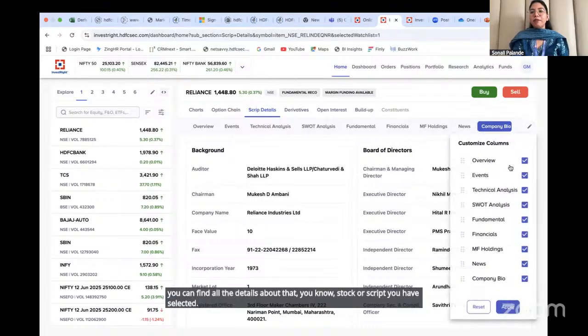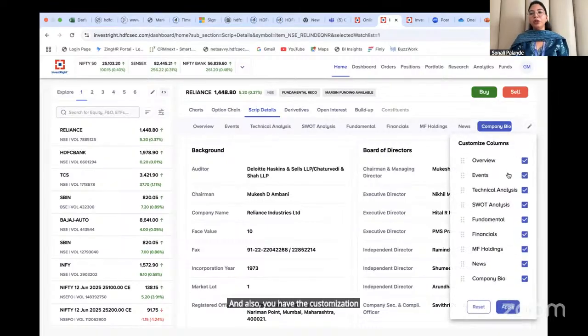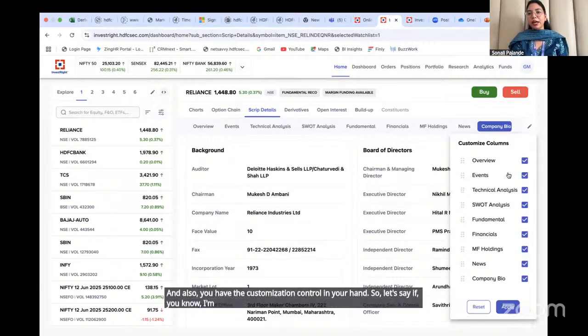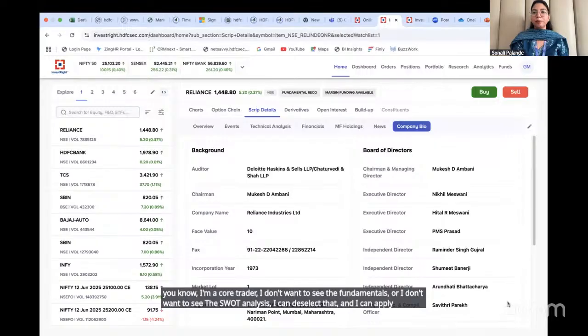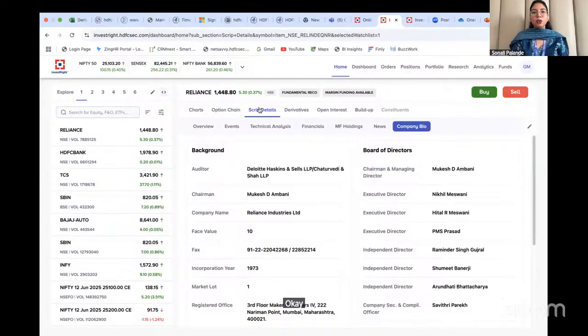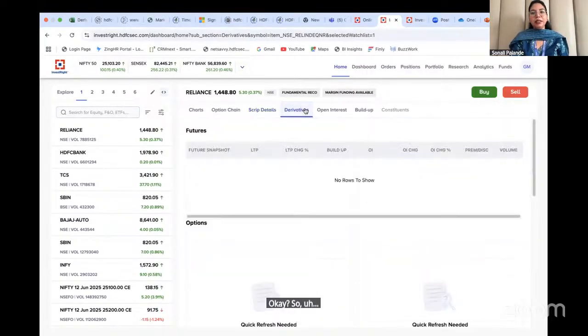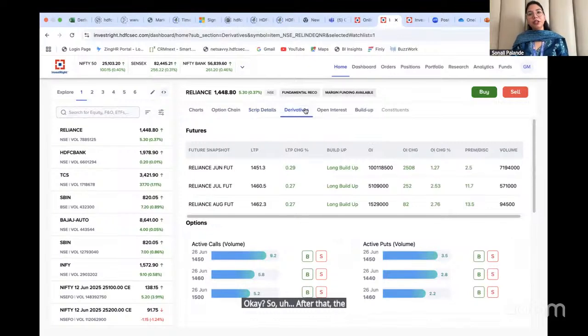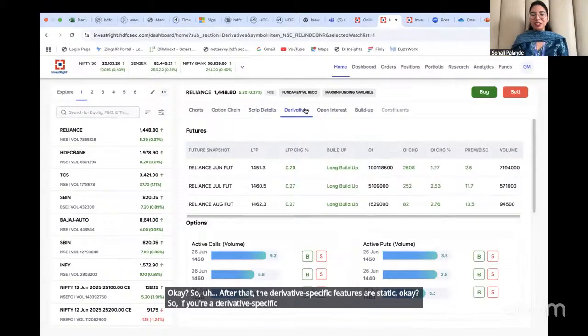And also you have the customization control in your hand. So let's say if I'm a core trader, I don't want to see the fundamentals, or I don't want to see the SWOT analysis, I can deselect that and I can apply the changes. As simple as that. Okay, so after that, the derivative specific features are starting. Okay, so if you're a derivative specific trader, please pay attention over here.